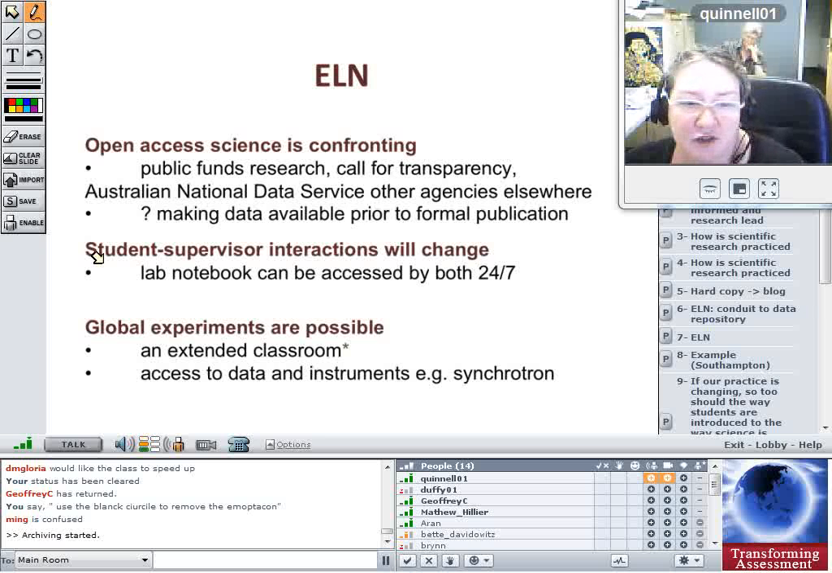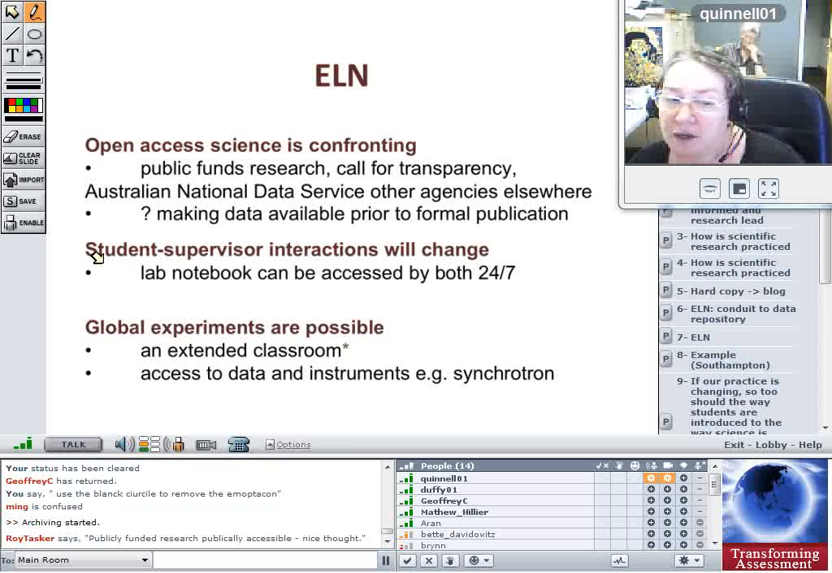The project that we did with the PhD students was really to interrogate the student-supervisor interactions. Using the electronic laboratory notebook, it means that the lab notebook is accessible 24 hours a day. A supervisor could be anywhere and be able to interrogate their student's notebook. The students may not like that, so it in some ways constrains what students write in their notebook and how they write in their notebook.